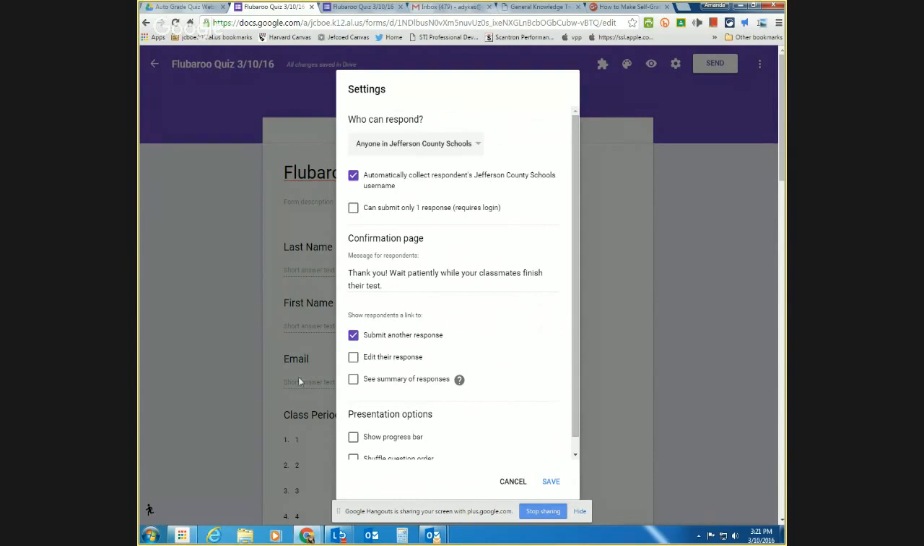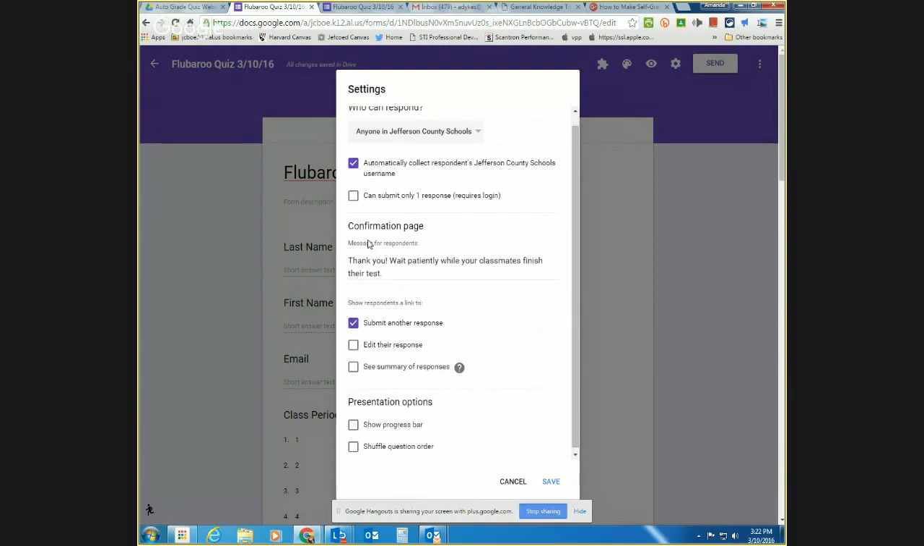So instead of putting email in there, I could do that, and they have to log into their Chrome account or their Google account, which if you're on Chromebooks, go ahead and do that because they're logged in. If you're on desktops, you're going to have to deal with logging them in. You can make it where they submit only one response. So once they're done, they're done. They can't go back and do it again if they want to.